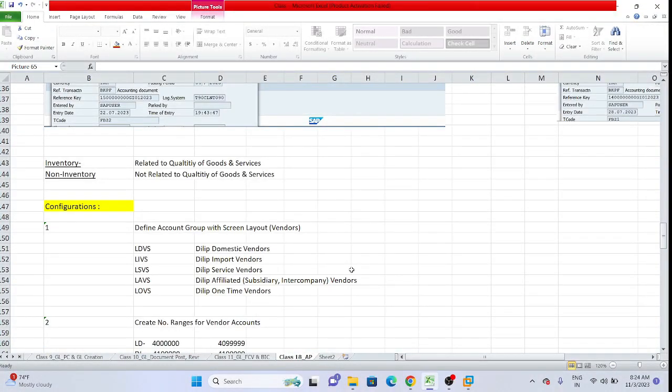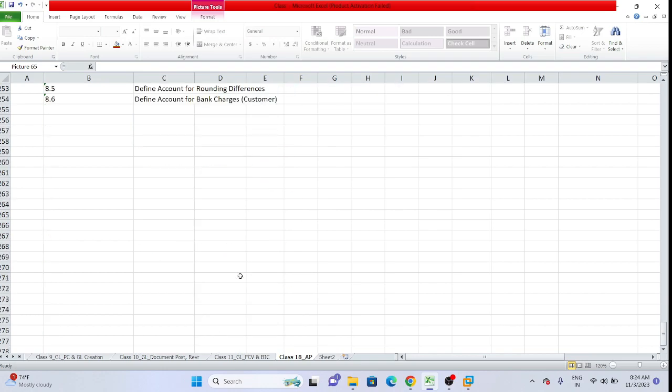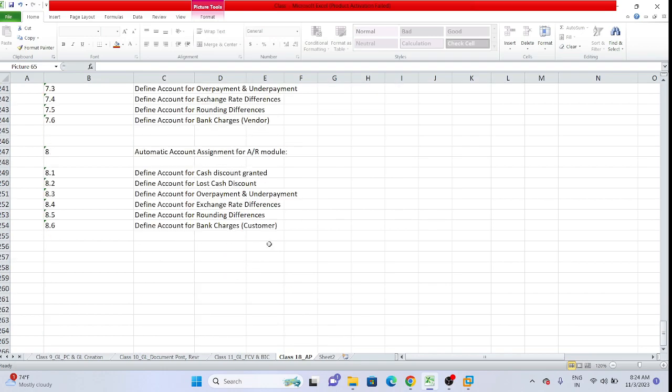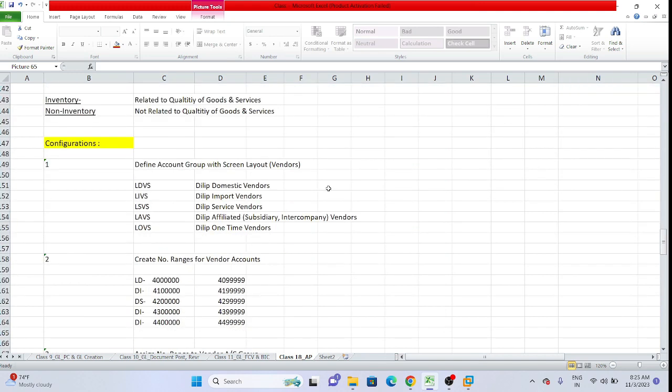Now, configurations. We have a total of 8 configurations here. See, the first configuration is that we need to define the account group with screen layout for vendor. Means we need to define account groups for vendor.